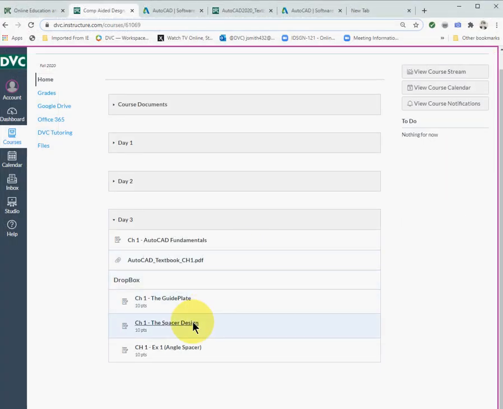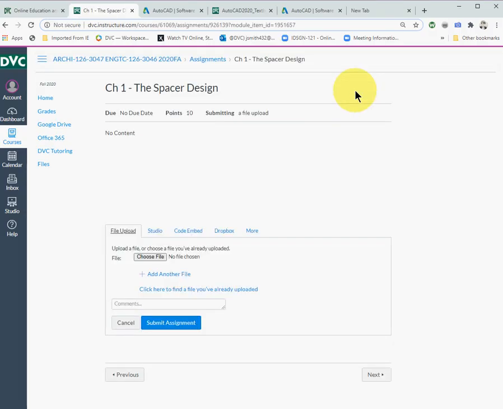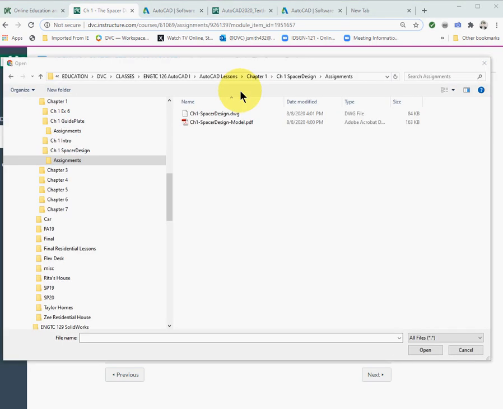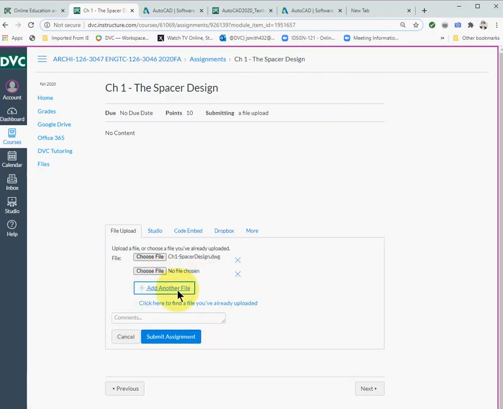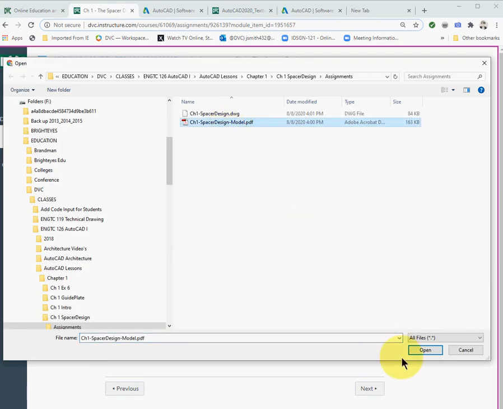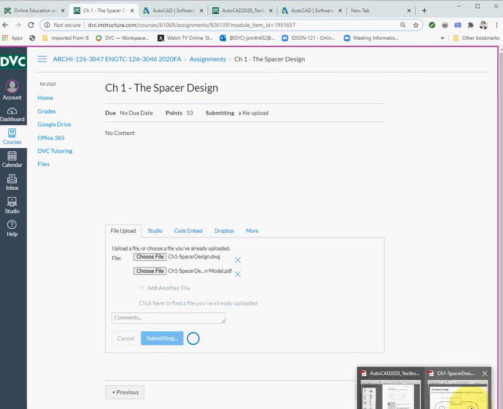And then you want to select in Canvas within the drop box, select the spacer design, and then choose the file. And I need you to put both the AutoCAD file and the PDF. I grade the PDF. I don't grade the DWG, but in case you lose it or there's a problem, you have access to it because you can always download this later through the files. And then submit the assignments, and you have completed the spacer design project.